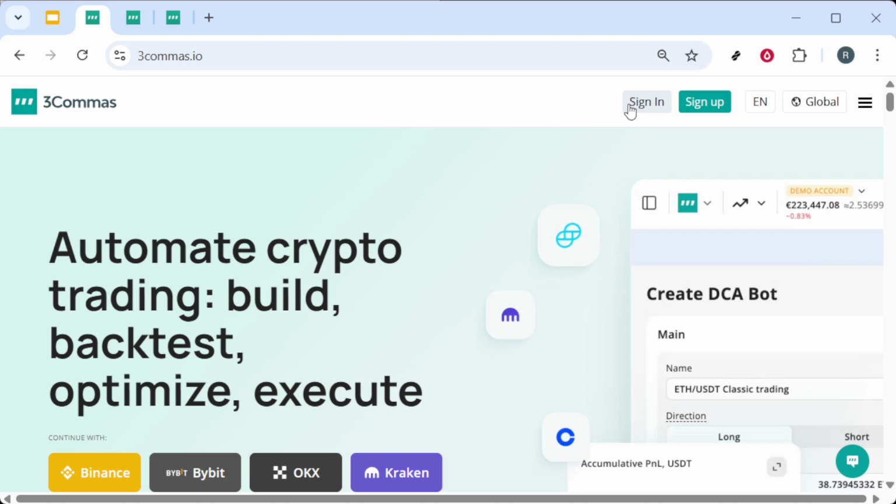Start by opening your web browser and searching for 3commas. Look for the official site and make sure the address bar shows the correct domain with a secure connection. From there, head to the plans or onboarding page so you're in the right place to buy a subscription.